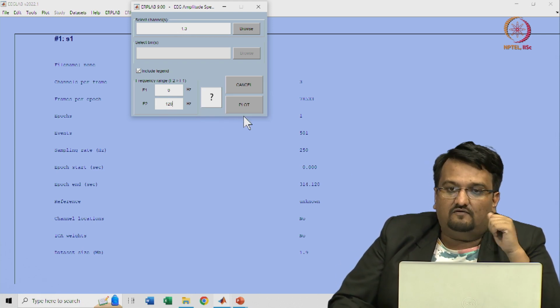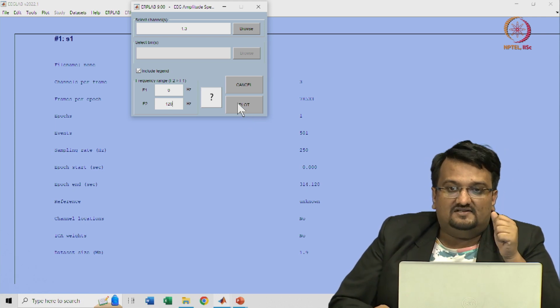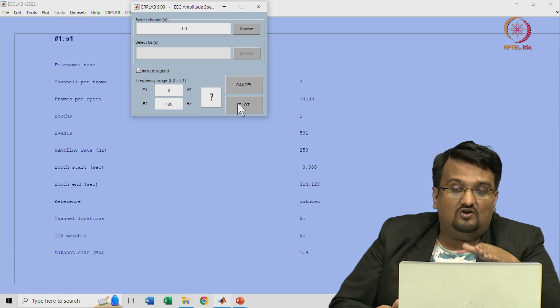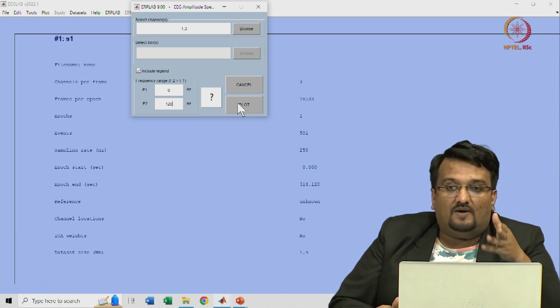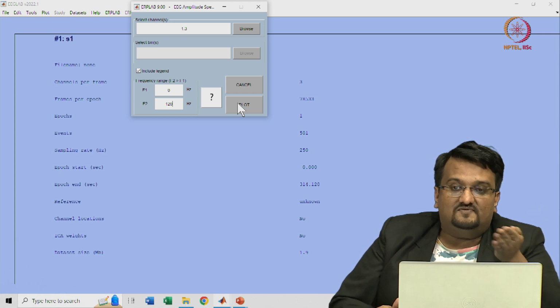So here we are giving it 120 just to have an idea. Why not 100, why not 50? So 50 is my first power line interference. This data was recorded in Indian region, right? So their power line frequency is 50 hertz. If the same data is recorded in western countries where power line frequency is 60 hertz, then you have to take care of 60 hertz.